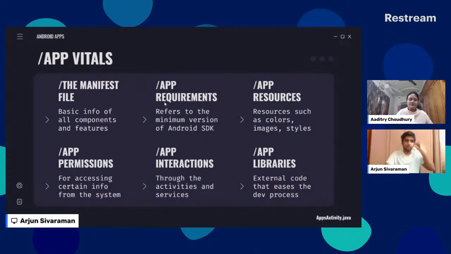Next, we've got the app requirements. App requirements, as in, you've got something called an Android SDK. That's basically a development level. Say Android SDK level 25 will have some features which are improved upon by Android level 26. So if you want to use those features in Android SDK level 26, you'll have to keep your app's minimum level at that SDK level, right?